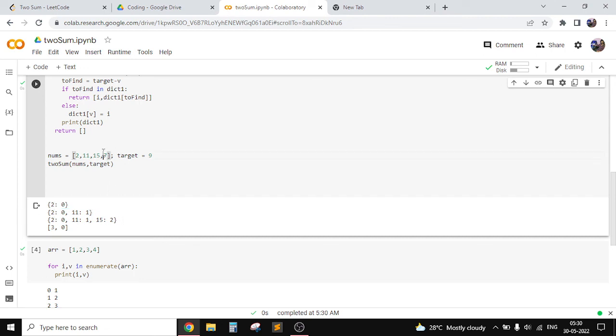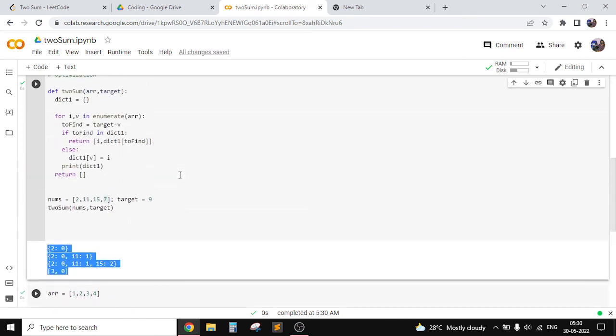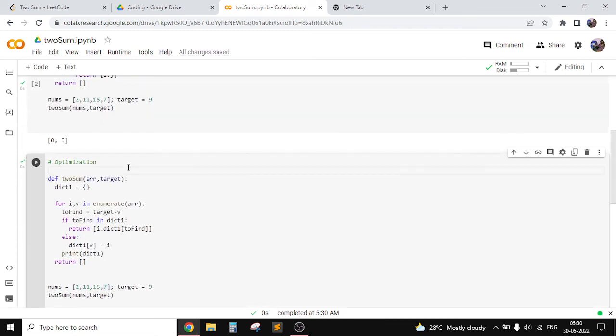When we go into the last iteration, 7, we are looking for 9 minus 7, which is 2. That value is present at the 0th location. So I am returning 3, 0. That is our output. This is the optimized code, which will take order of n time complexity.